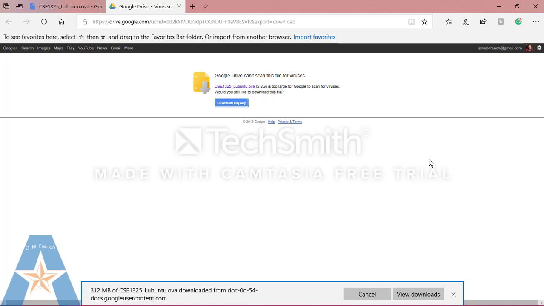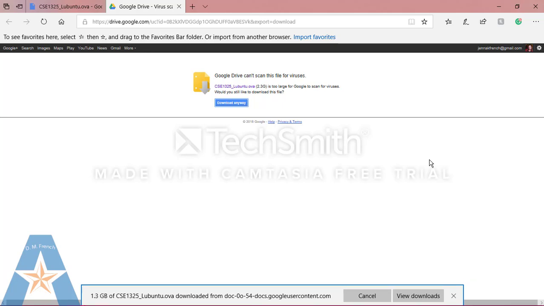Depending on your internet speed, it could take from 15 to 30 minutes. So sit tight and make sure your computer doesn't shut down during the process. If this happens, the file will cease to download and will not work in Oracle.